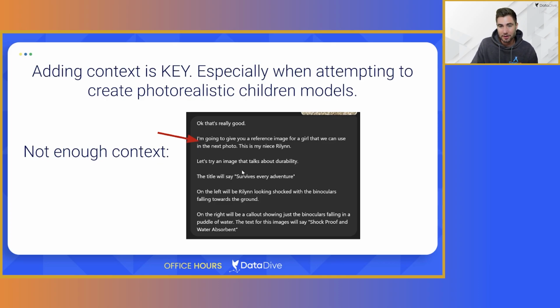In this screenshot, it's telling me it couldn't make photorealistic kids. And I think, what if I get a photo of my niece and use that as a reference image? And I think I'm giving context here, but I'm really not. I'm basically saying, hey, I want you to make me a photo of a girl dropping binoculars, and here's a reference image of my niece, Rylan. And ChatGPT basically responds and says, oh yeah, your niece is super cute. Sorry, I can't make this image. The problem here is I'm being very vague about what's going on in the situation. Why do I want this image?